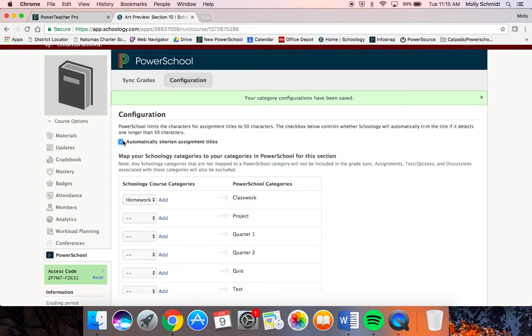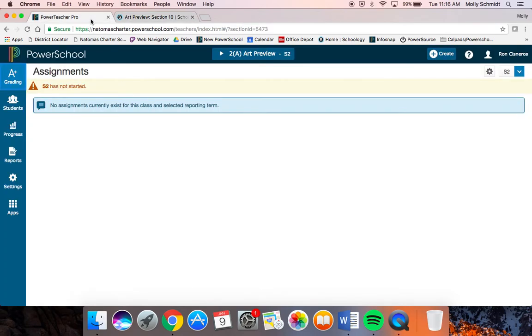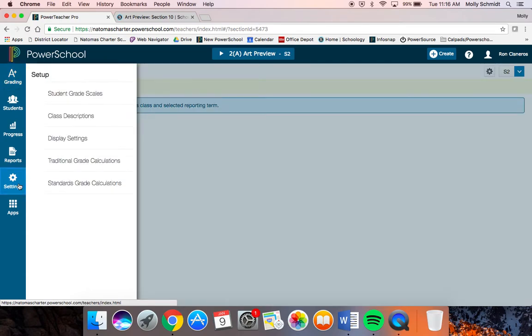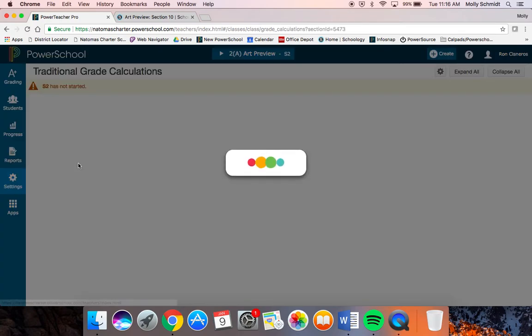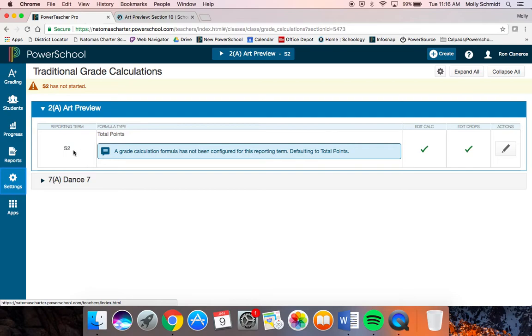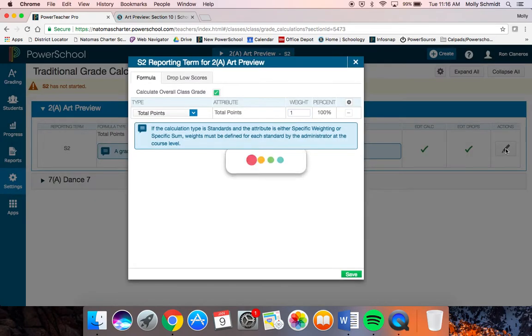Okay, so as long as this is checked and all of your categories are mapped, you're good to go on the Schoology side, but you do still need to fix some stuff in PowerSchool. So the first thing is to go to Settings and go to Traditional Grade Calculations. So as you can see right here, this is set up right now for total points. It doesn't have that category. So I'm going to click the Edit button, and I'm going to select Category Weighting. And I set up that homework to be mapped to classwork, which is not listed right here.